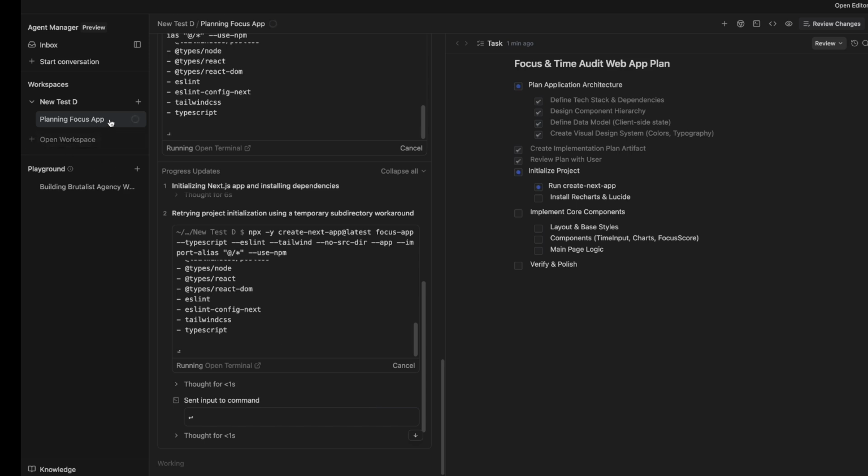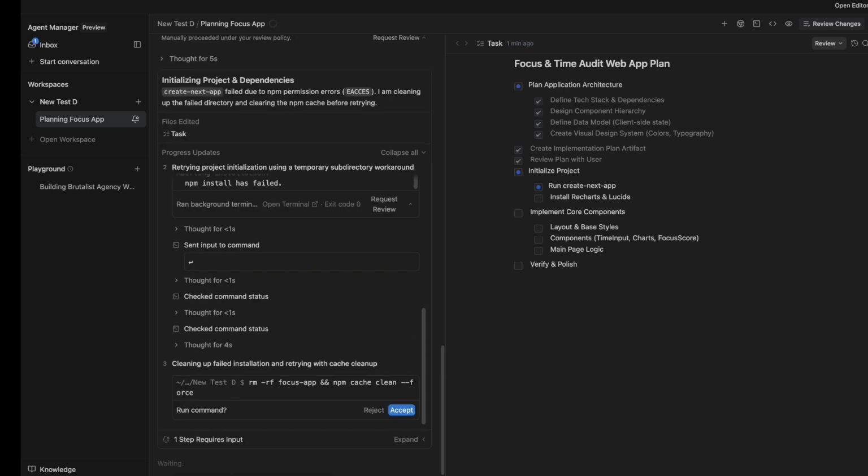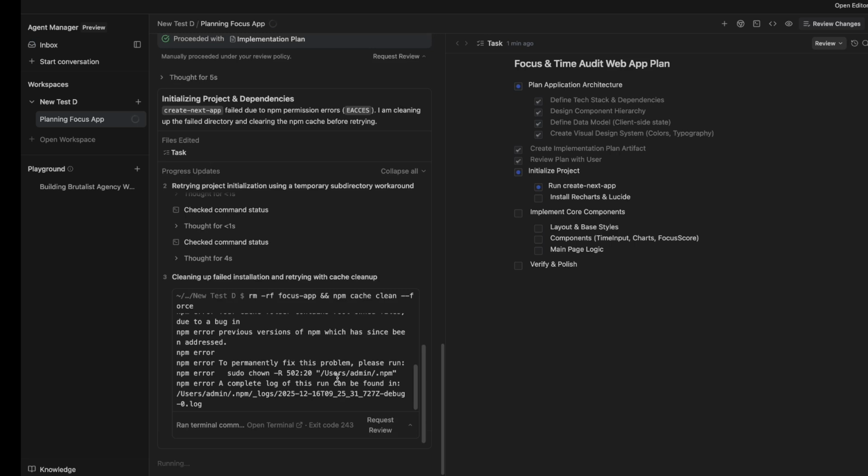Now, one other thing is that within this workspace, which is new test D, you can open another agent here. You can spin up another agent right here and continue to do something else while this works. I don't know any other IDE that gives you this ability. So let's just wait for it, and then it's going to give us another command. Now we want to clean up failed installation and retry with cache cleanup. I'm going to accept that.